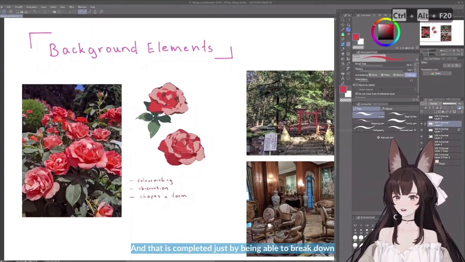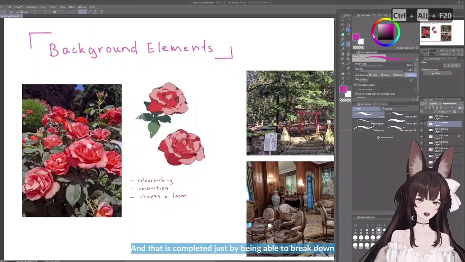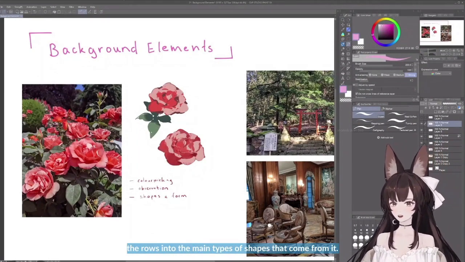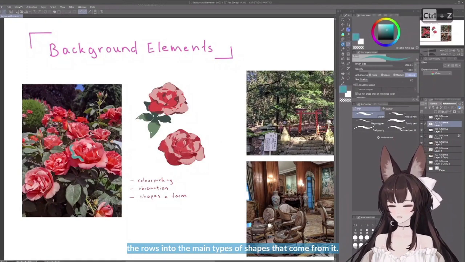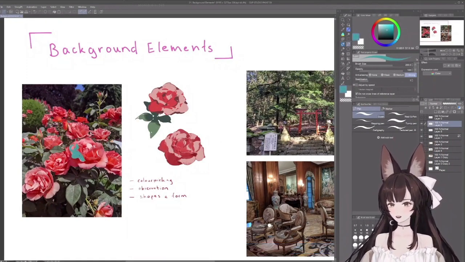And that is accomplished just by being able to break down the rose into the main types of shapes that come from it.